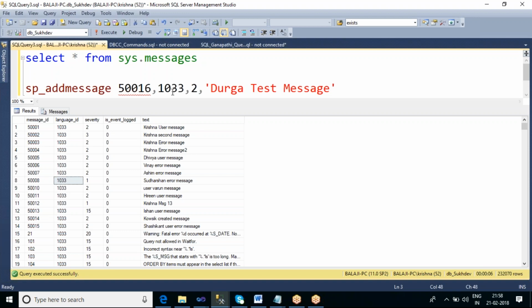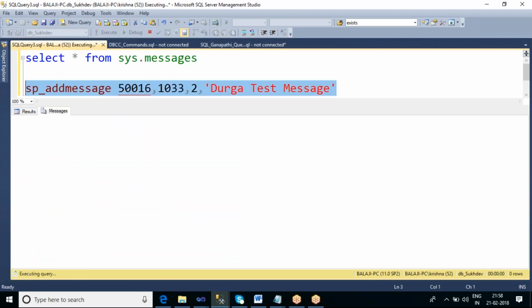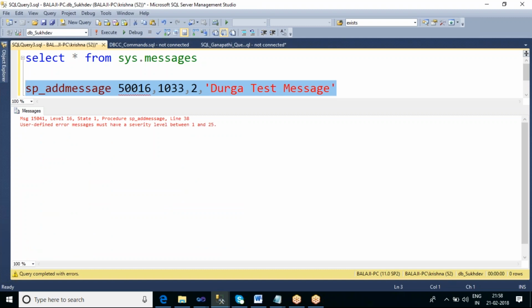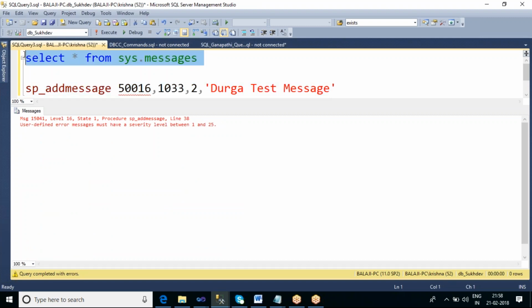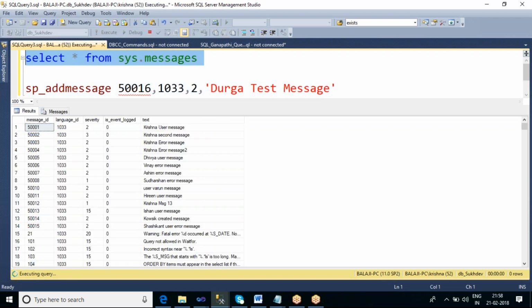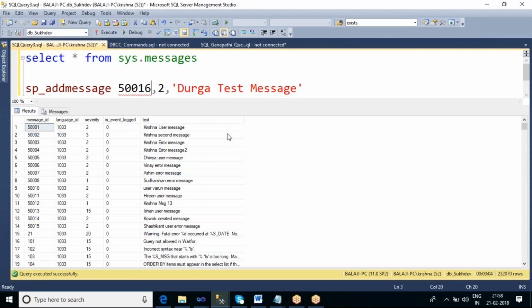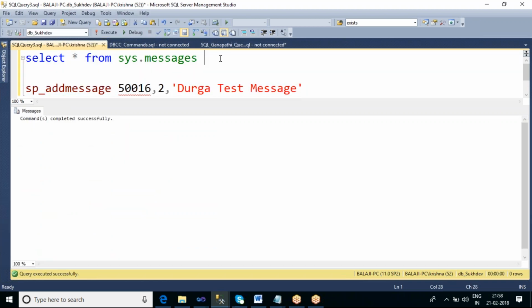Now let us go and see. This is how I want to insert a user created message. Must have a severity level between 1 and 25. We are adding the 1033. So by default, it is taking this. Let me see. Okay. By default, it is allowing us to add it.